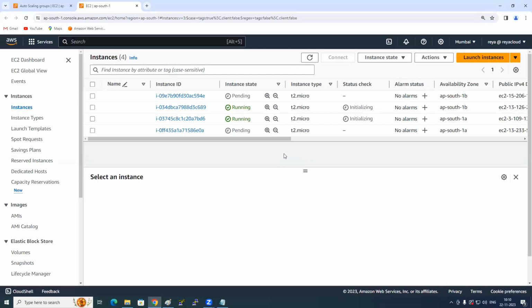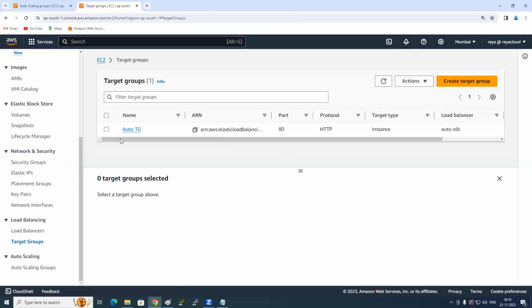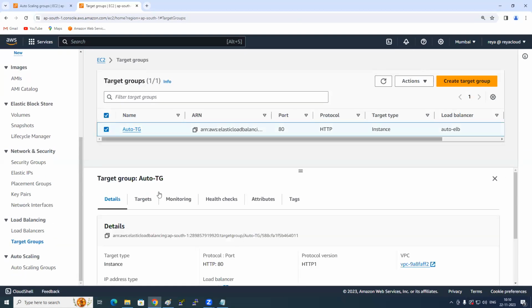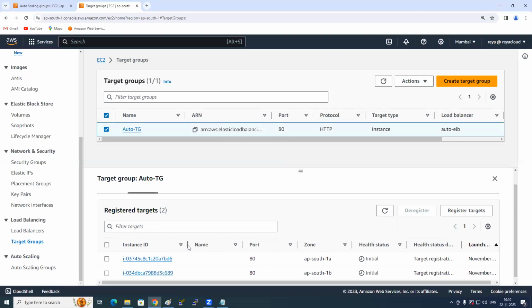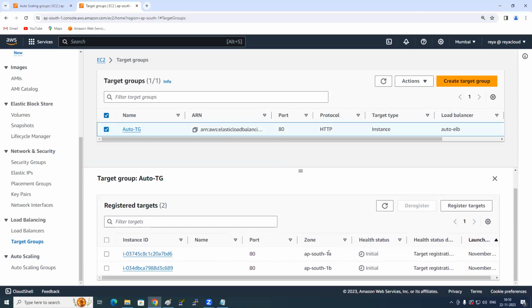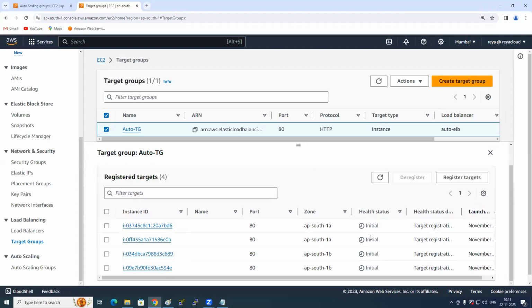And will these EC2 instances be under the target group or not? Should we go and check the targets? Target groups. Select this and go to Targets. Do you see this? Slowly, how many are registered here? Only 2. Slowly it will register one by one. It is initializing. If we wait for some time, now all 4 are there. After some time, it should be healthy.